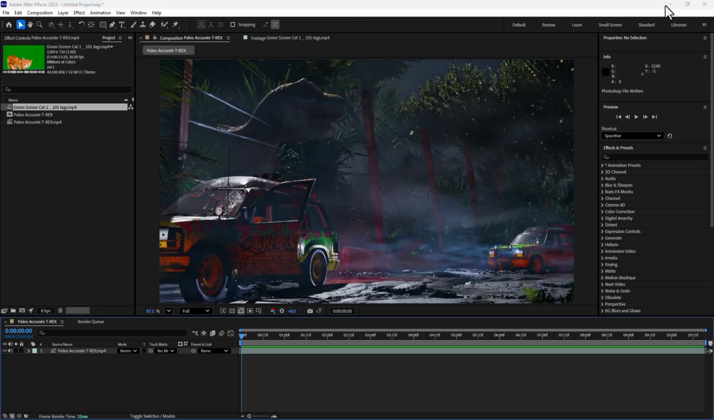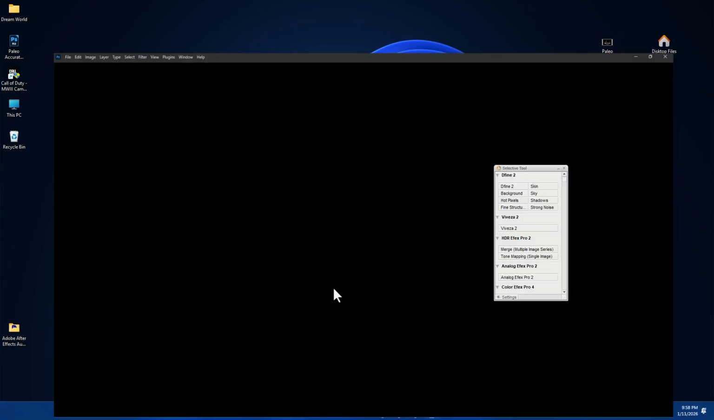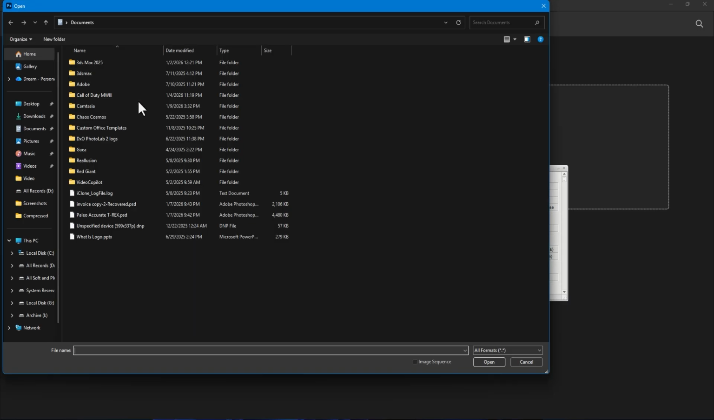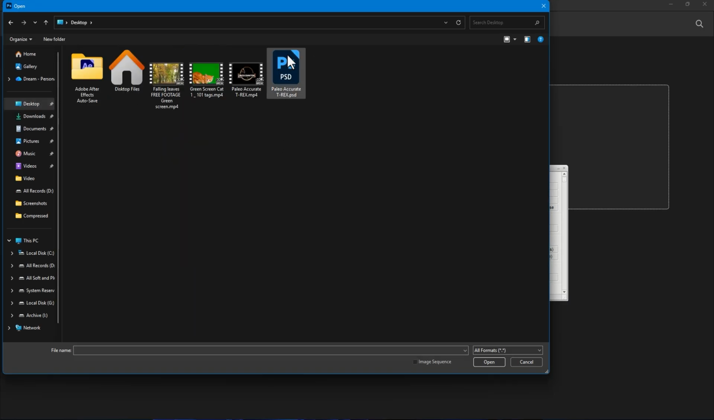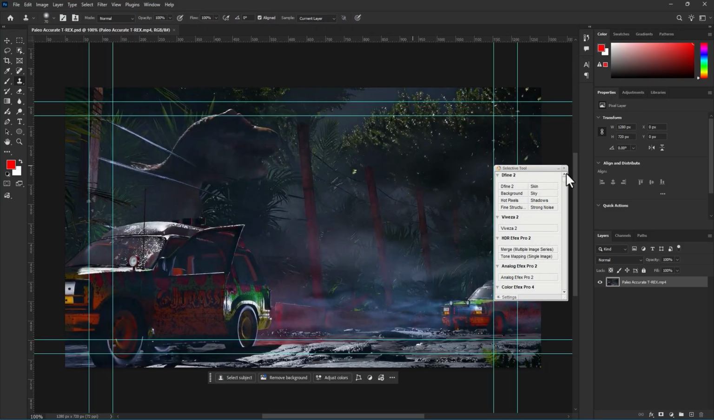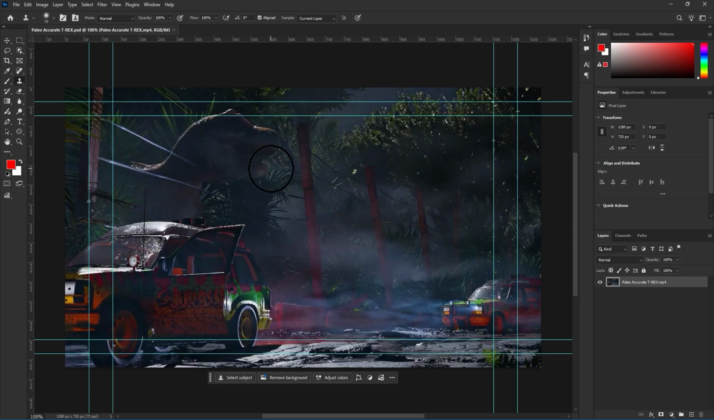Save. You must go to Adobe Photoshop and click on Open, go to desktop, select the PSD file. Now you must erase this area of the footage. It's very important to erase clearly.